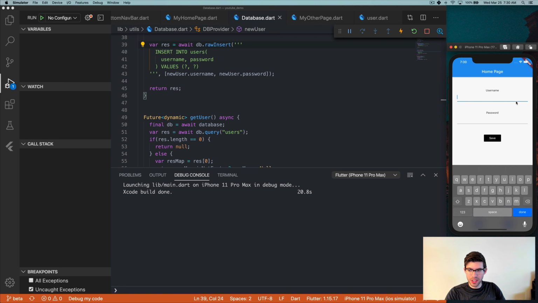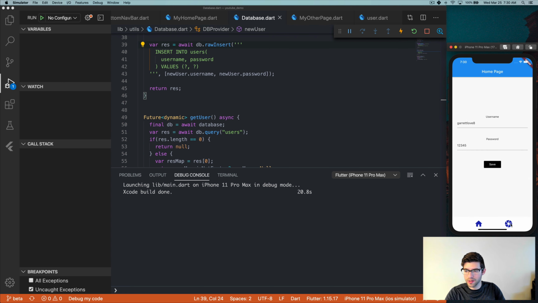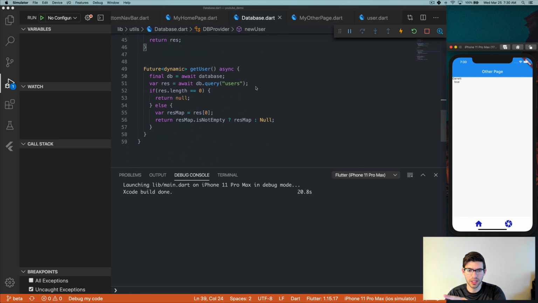Alright, so just redid this, and now what we'll do is we will make another user called GarrettLove8. We'll make the password again 12345. We'll hit save. That works. We'll go done. Here, we don't get any errors. Now this doesn't give us the data that we want, and the reason is because in here we are returning the first user and only the first user that is in the database.